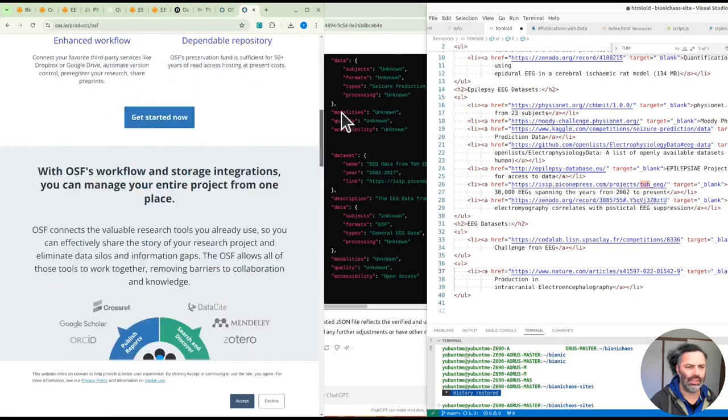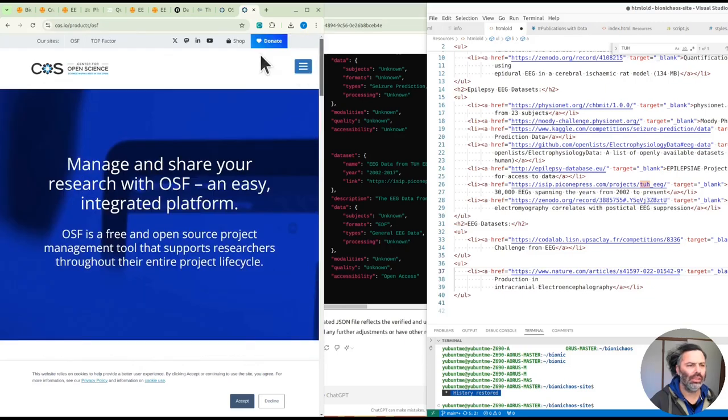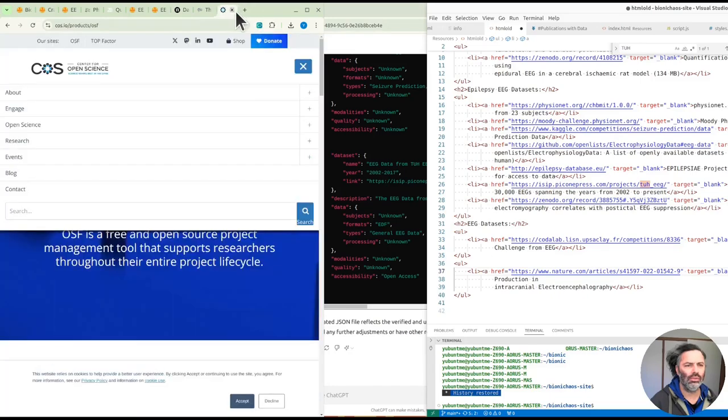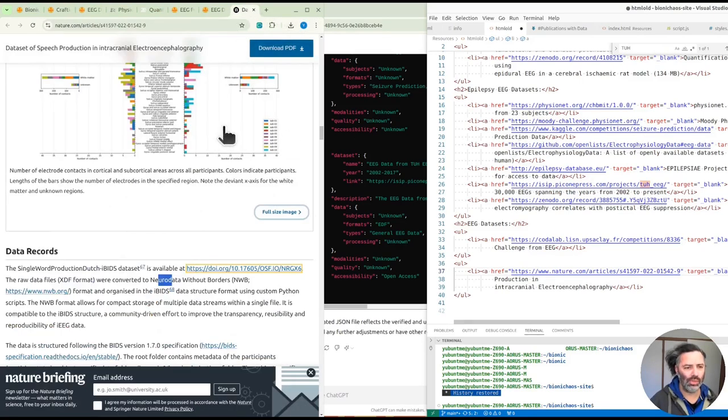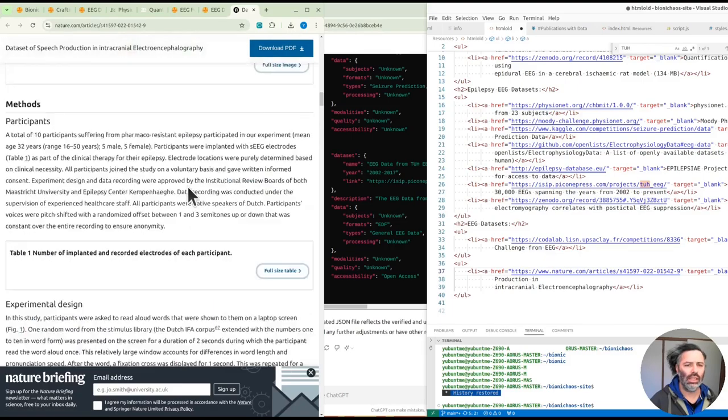Center for Open Science. Yeah, Open Science is good. Data search. Well, maybe that's why I didn't include it. The Neurodata Without Borders. Well, I'd love to be proven otherwise, but it seems like it doesn't have any data on it.